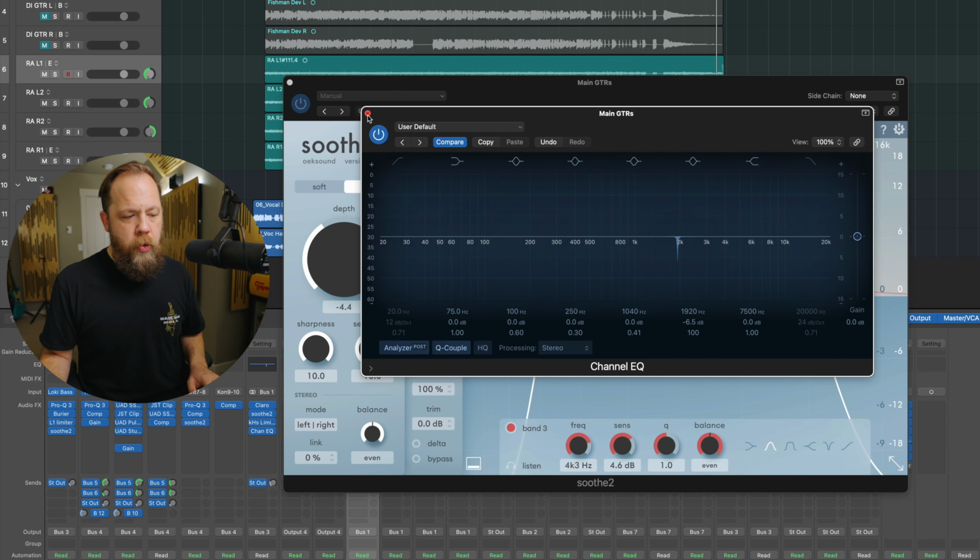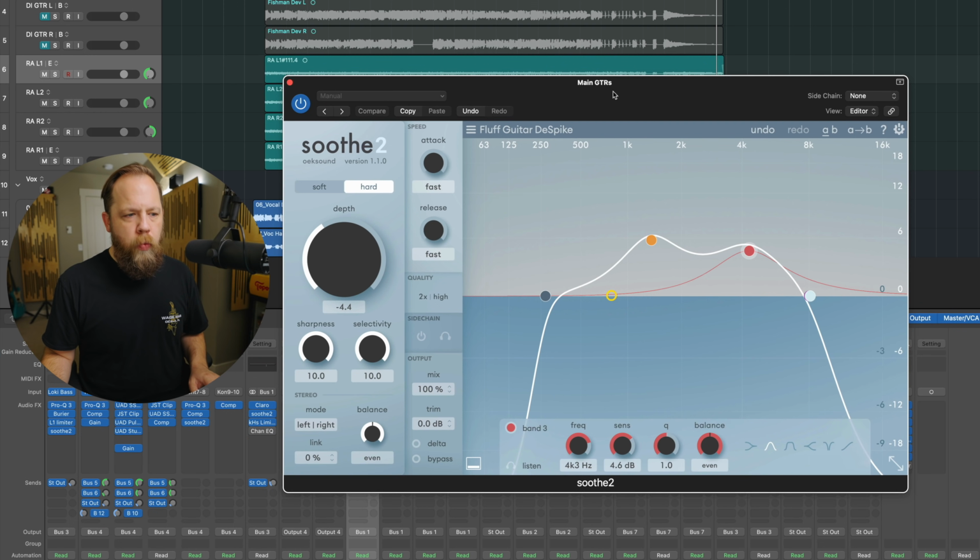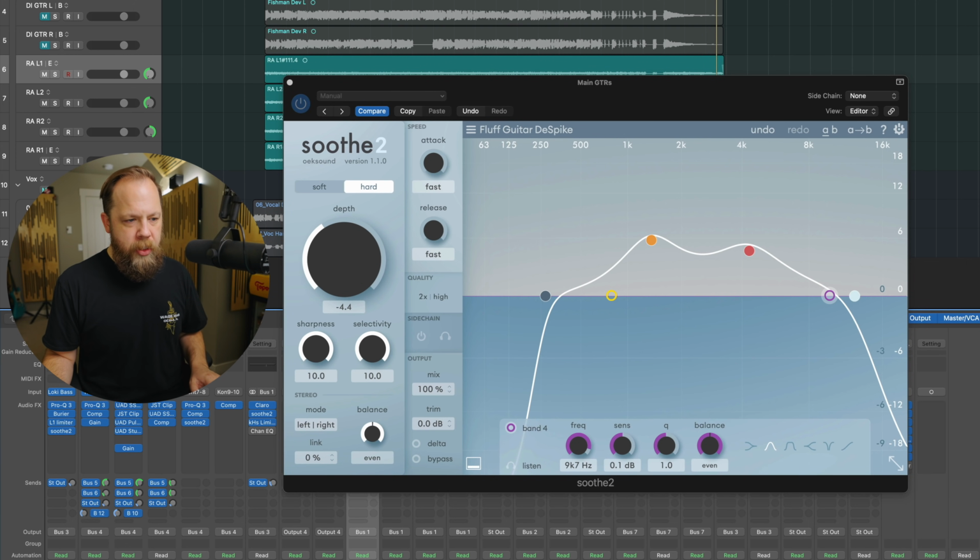So I'm going to turn this EQ off, and with Soothe2, I can now just dynamically take care of any issues that I am having. So I'm going to go ahead and isolate the rhythm guitars, and we're going to play around a little bit more with Soothe2.